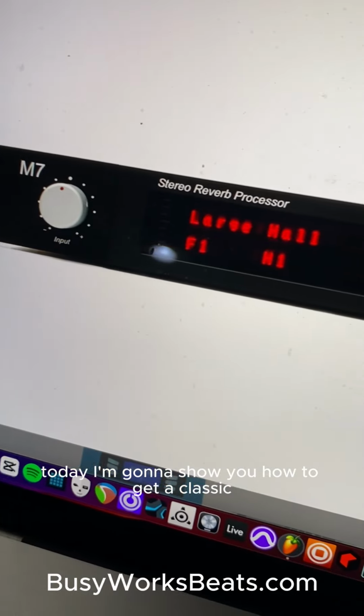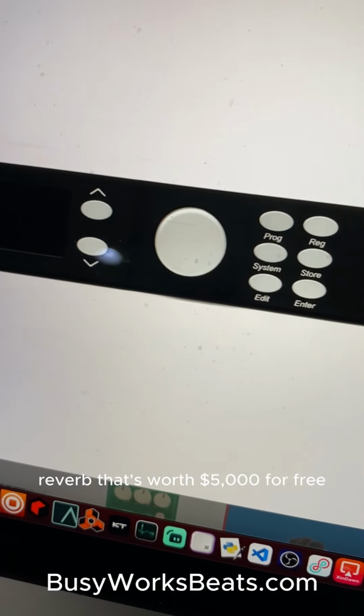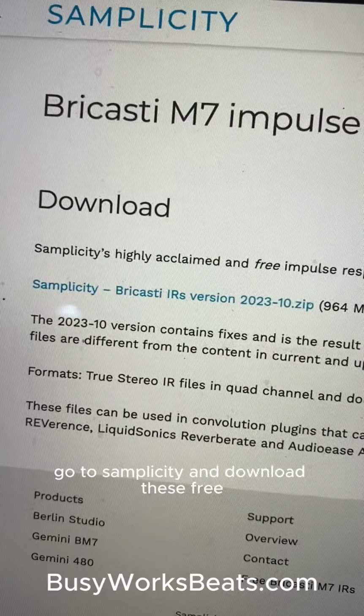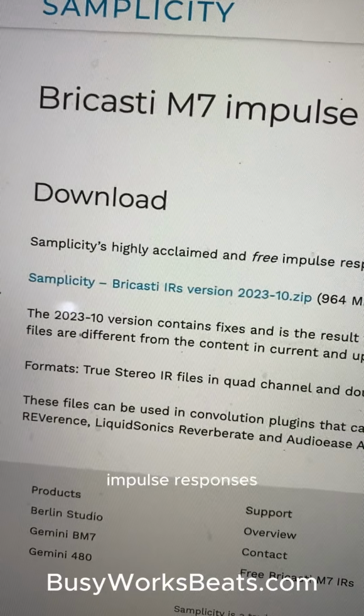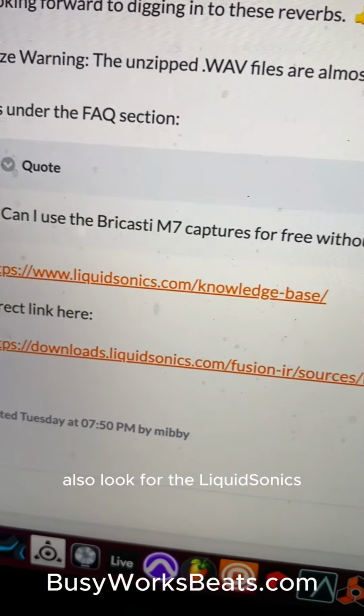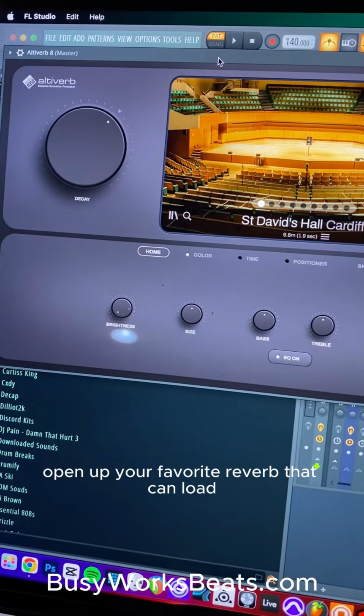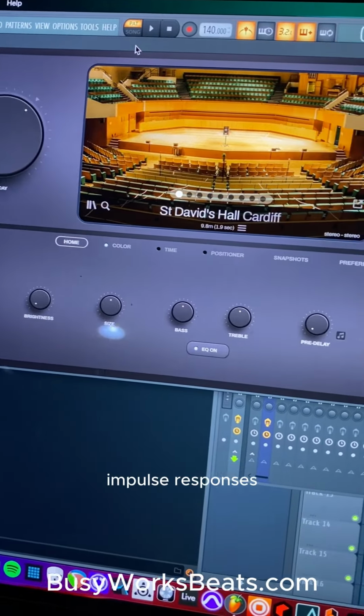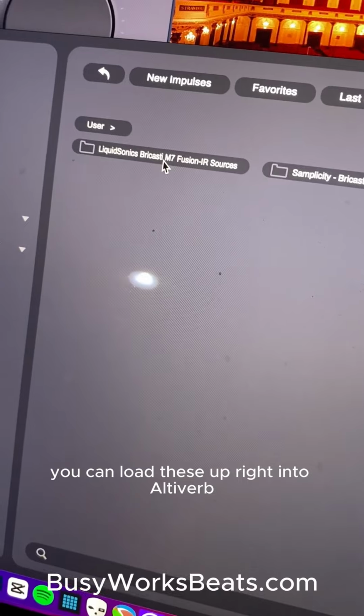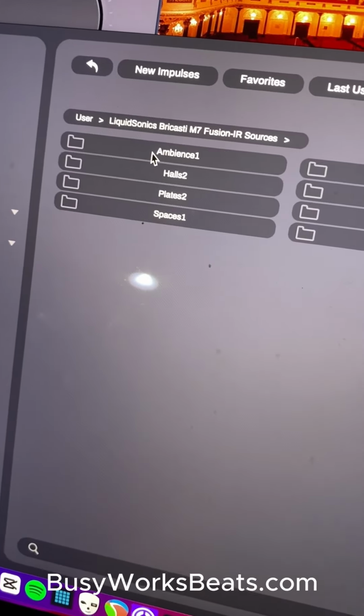Alright guys, today I'm going to show you how to get a classic reverb that's worth $5,000 for free. Go to Samplicity and download these free impulse responses. Also look for the Liquid Sonics version of these impulse responses. Open up your favorite reverb that can load impulse responses. I'm using Altiverb 8. Now you can load these up right into Altiverb.